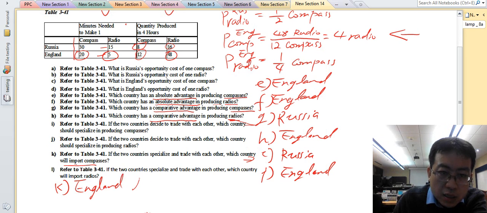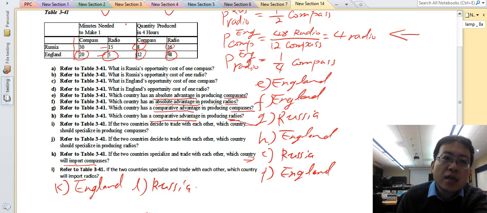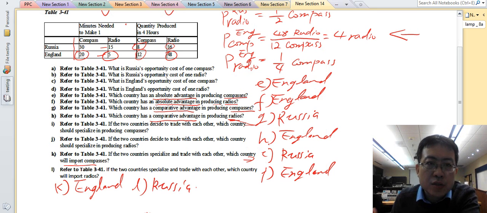And then for part L, which country will import radio? Now again, Russia produces all the compass. They have no radio, so they will trade with England for all the radio. So Russia will import all the radio. Okay? Alright guys, so this is the answer for number 3.